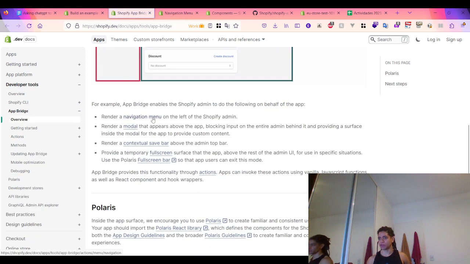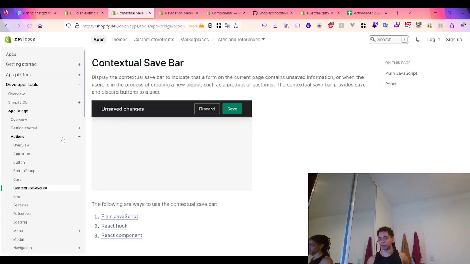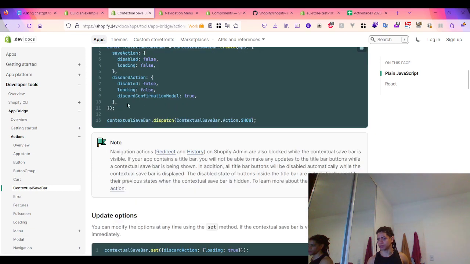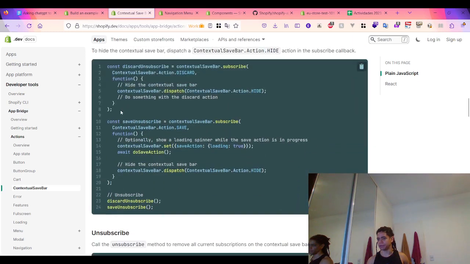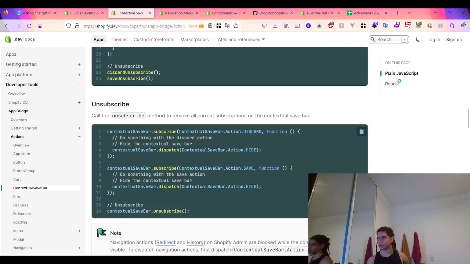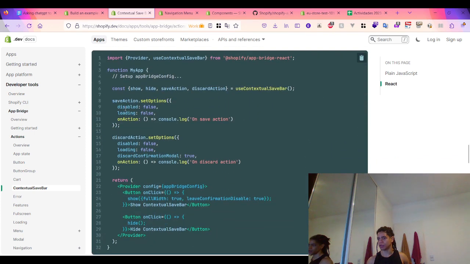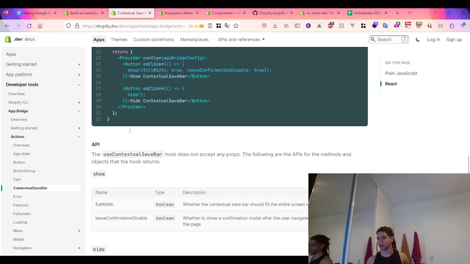Interesting. So navigation menu, modal, contextual save bar, and all of these are part of the App Bridge. Exactly. So plain JavaScript, React hook, React components. Interesting. And also with React, use contextual save bar, set options, discard options.